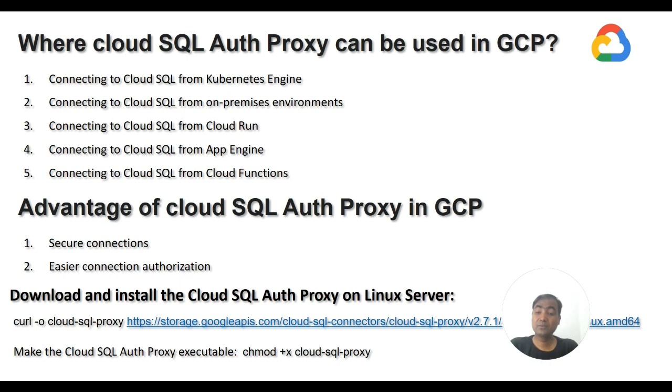Connecting to Cloud SQL from App Engine. As you know guys, the Cloud SQL Auth Proxy can also be used to connect to the Cloud SQL instance from an App Engine application. A company might use the Cloud SQL Auth Proxy to connect its App Engine application to a Cloud SQL instance that stores product data. This would allow a company to create a scalable web application that can display the product information to users on demand.